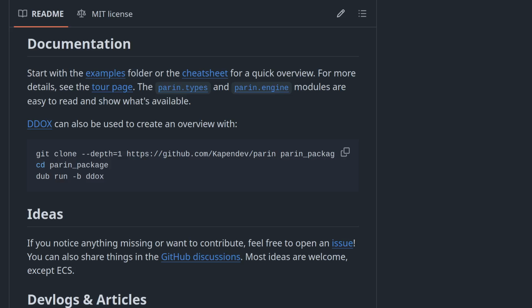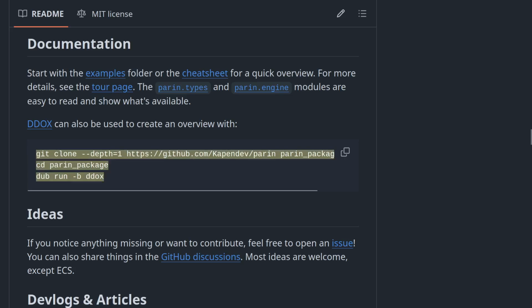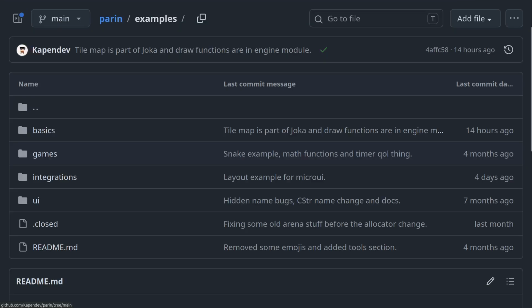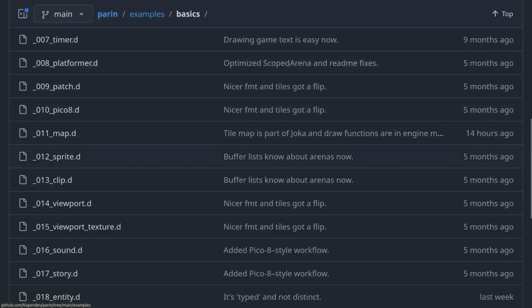To learn more about the engine, you can check the documentation part of the engine. This part includes things like examples, a cheat sheet that is kind of like the Raylib one, and a talk page that tries to explain in more detail how things work. You can also generate local documentation about the code if you are more of a code guy by just copy pasting those commands.